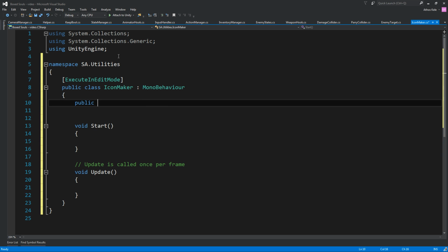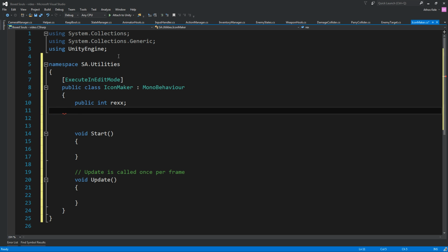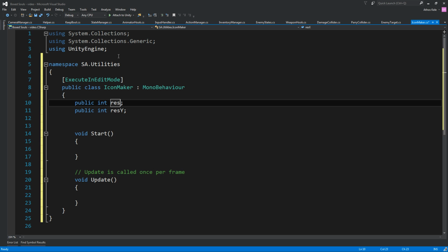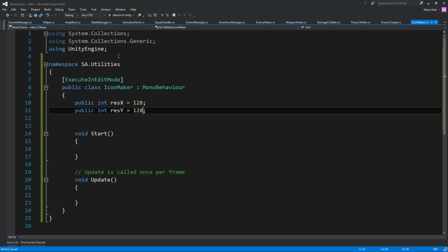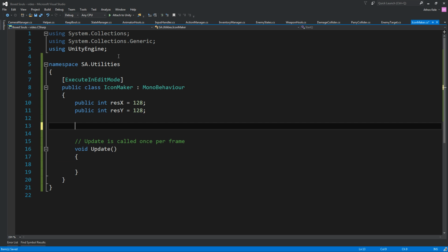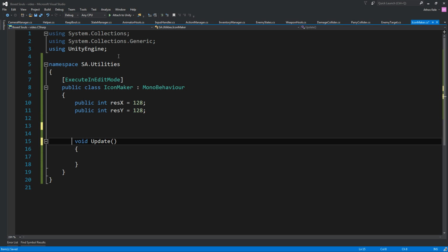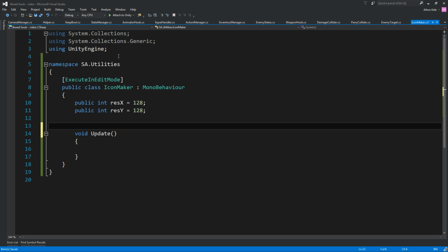Let's create a public integer, resolution X, and public integer resolution Y. Let's set it up as 128 and 128. We can go non-uniformly too, but it depends on what kind of icons you want to make.